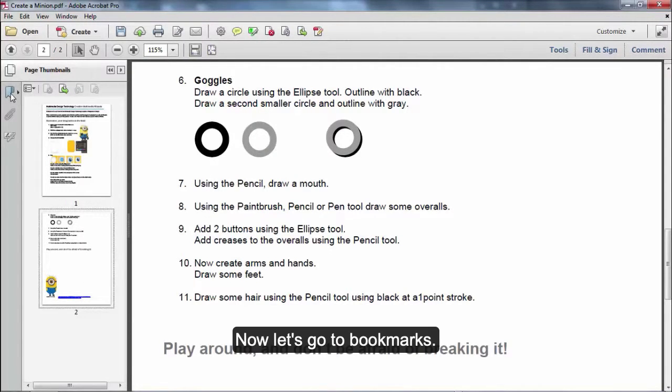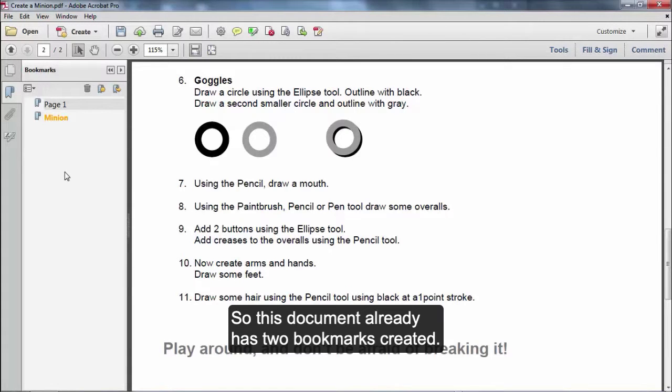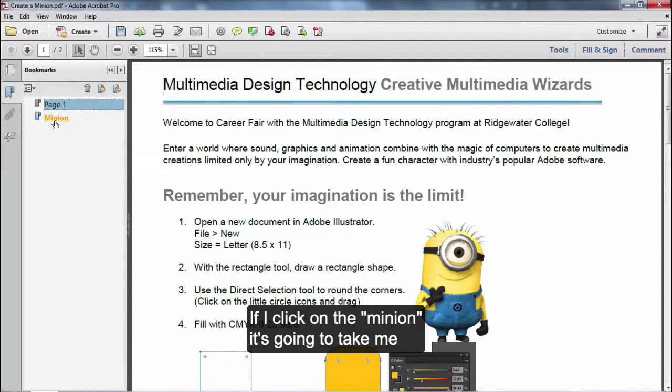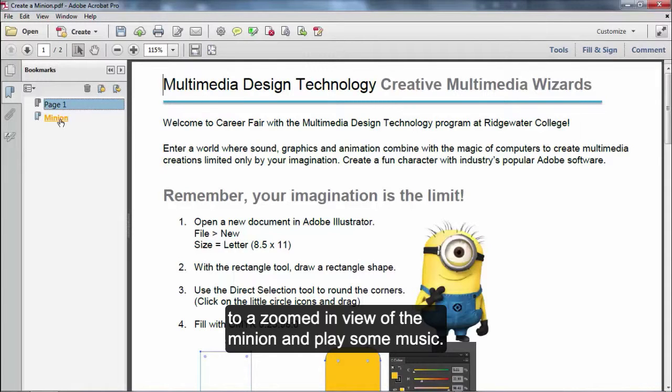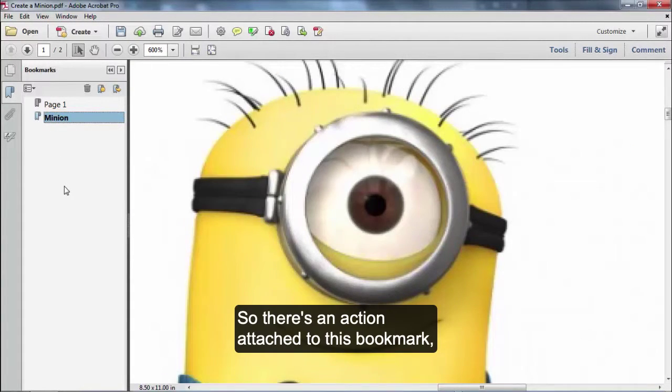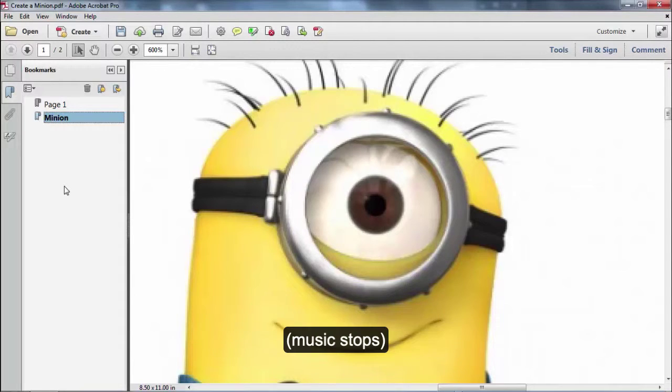Now let's go to bookmarks. So this document already has 2 bookmarks created. It has a page 1, and if I click on it, it takes me to a certain view of page 1, and we've clicked on this one prior. If I click on the minion, it's going to take me to a zoomed in view of the minion and play some music. Oops, there we go. So there's an action attached to this bookmark, which I'll show you how we can do.